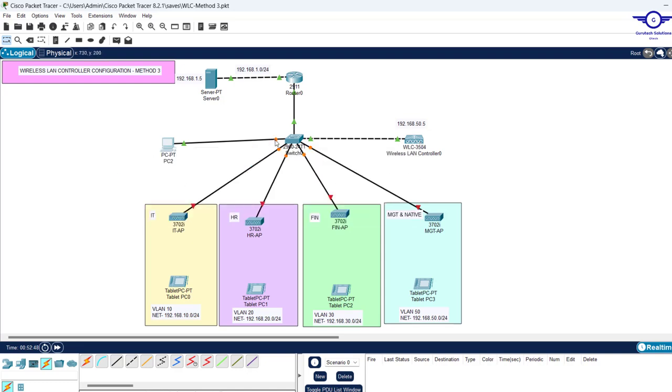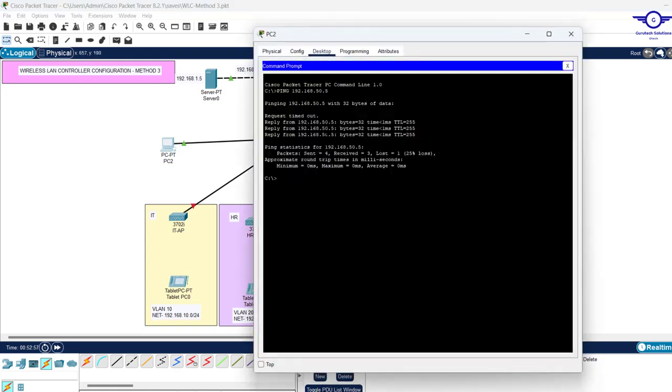So let's just wait until this one turns green, then we try to ping. So for that case, just do this. I just do extended ping.